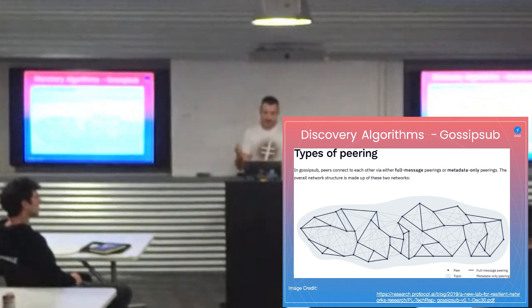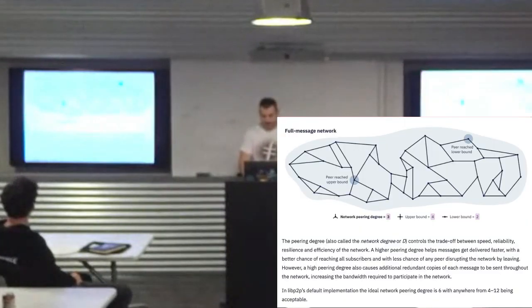So there are metadata-only peers, and then there's full message peering. The metadata might have just information about the network, about who's storing what, whereas there might be peers that actually have the full data, storing the full data. Again, that's using gossipsub. Reading this, the peering degree, which we call D, controls the trade-off between speed, reliability, resilience, and the efficiency of the network. A higher peering degree helps messages get delivered faster with a better chance of reaching all subscribers, with less chance of any peer disrupting the network by leaving. However, a high peering degree also causes additional redundant copies of each message throughout the network, increasing the bandwidth.